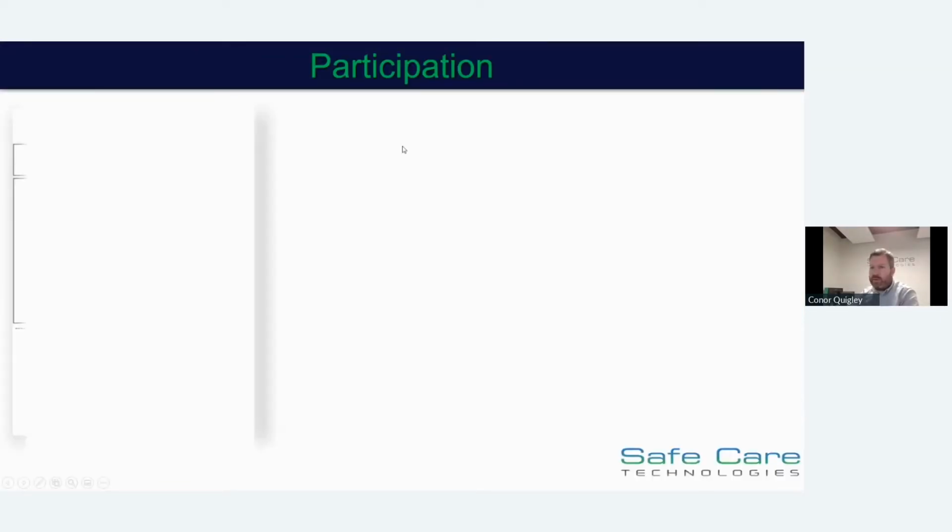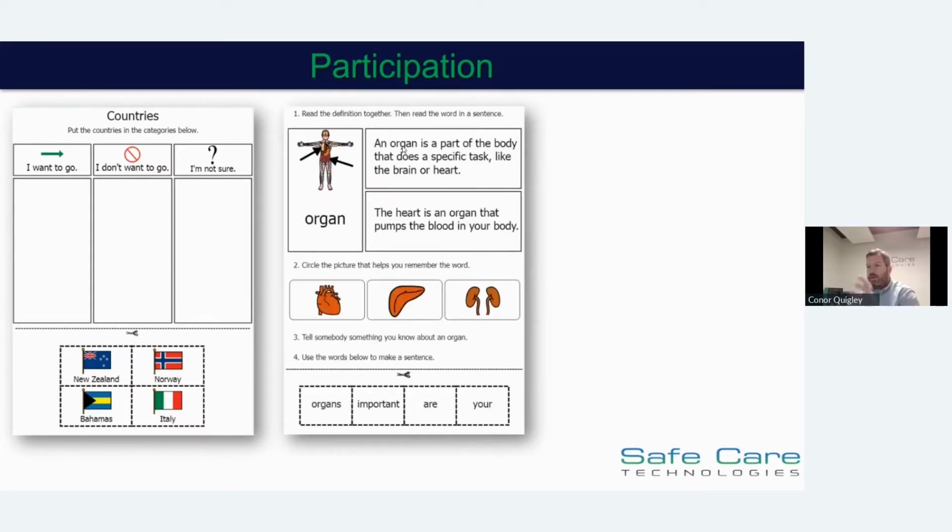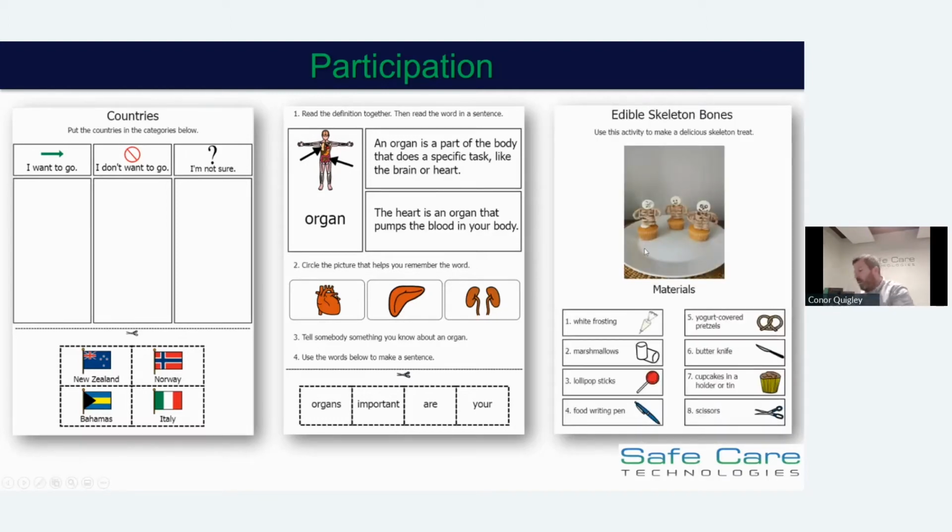Participation, so supports to make them, creating resources to help with their education and their curriculum. Here we've got "let's put the flag of the country in the correct bin." Here we've got things around biology, and then we've got recipes and things like that. Again, we've got bingo games, and you'll see all these in a bit more detail when I go through the templates. But here's just an example of what a finished product might be.